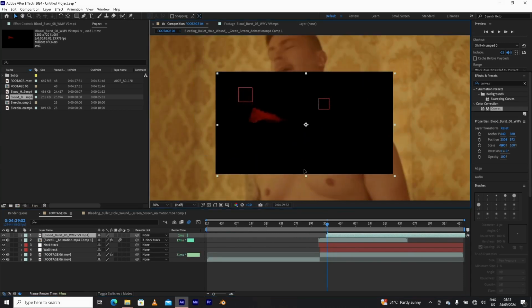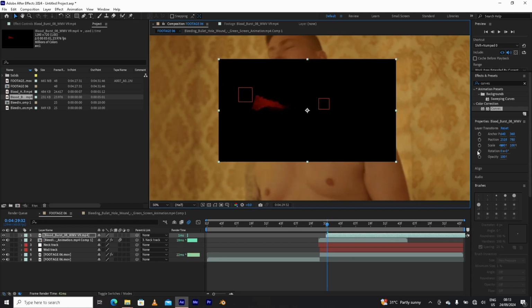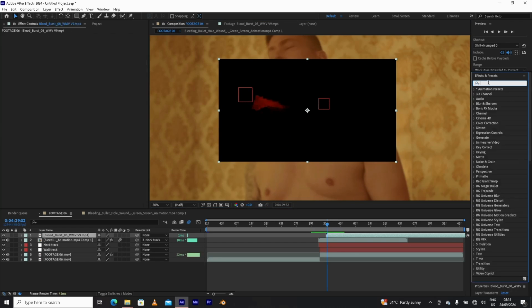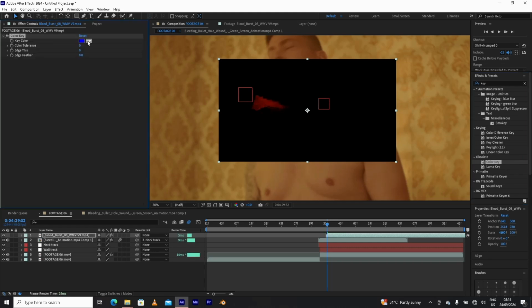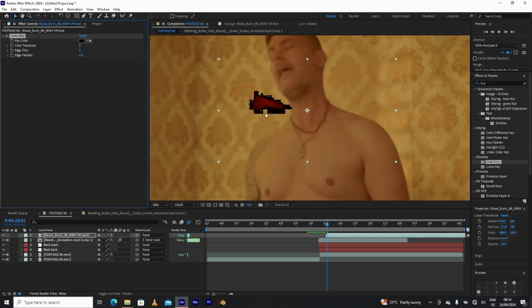And for this black thing you're seeing here, you just need to go to curves and go to effects and presets, linear key, or just type key and use the same color key. Click on this and double click, and click on this to take out the black, and tolerance goes all the way down.